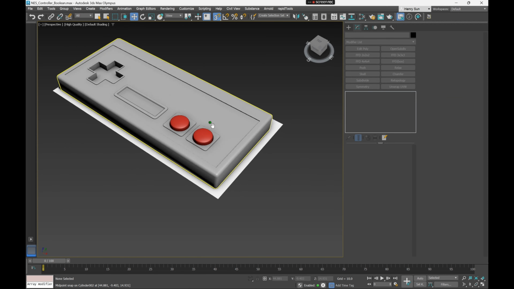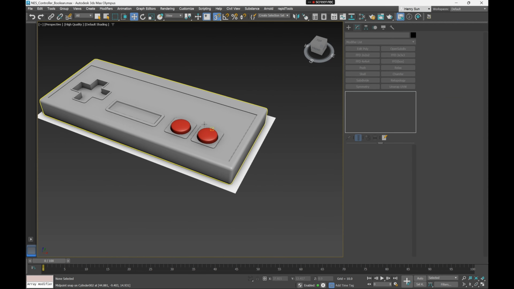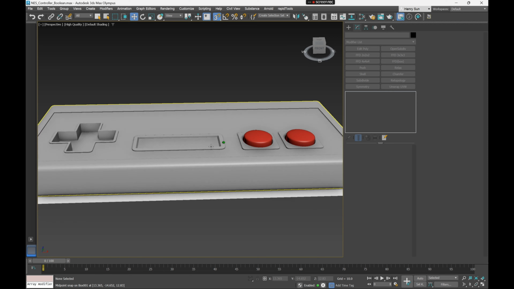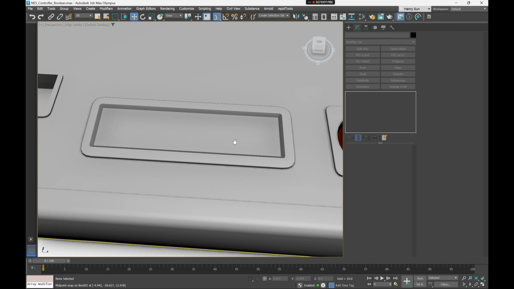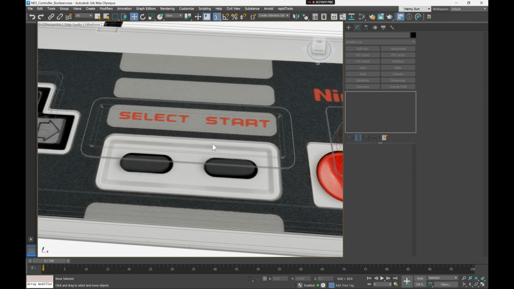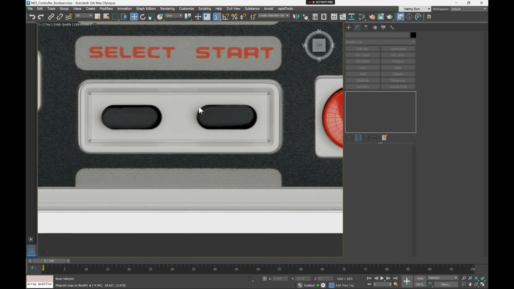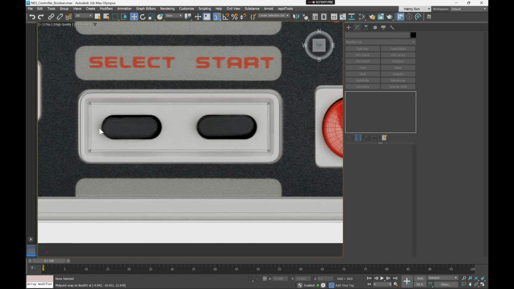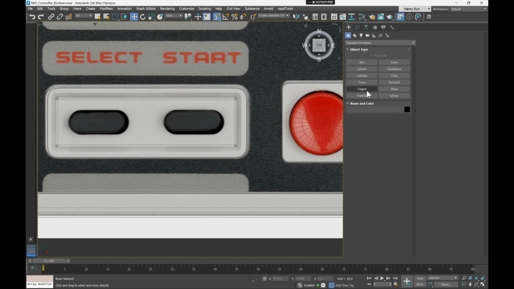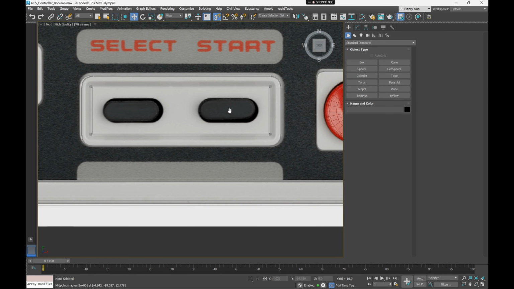Great, so let's take a look at our work so far. I think that's starting to look pretty good. Let's get these start and select buttons in. All right, so let's get this shape in. Let's do one and then just copy it for the other. So I think with this we could use probably a cylinder. So let's use a cylinder for this.